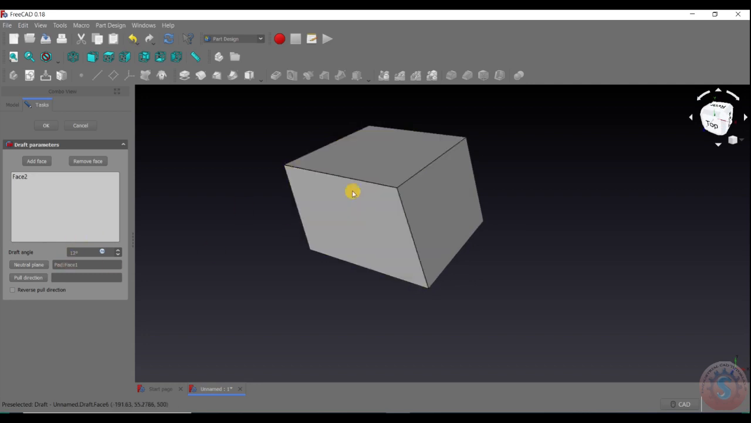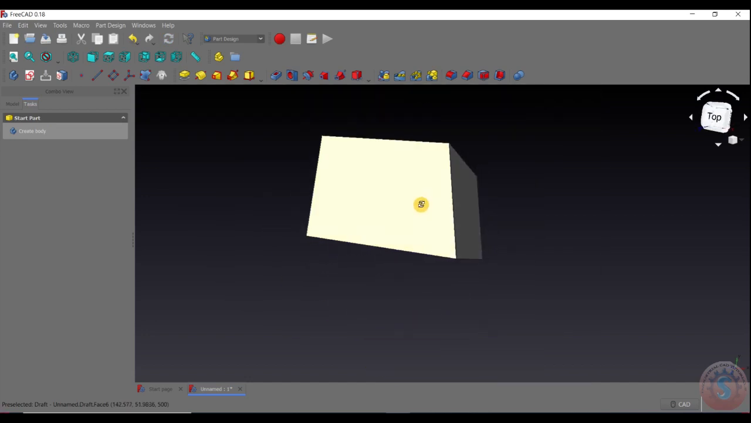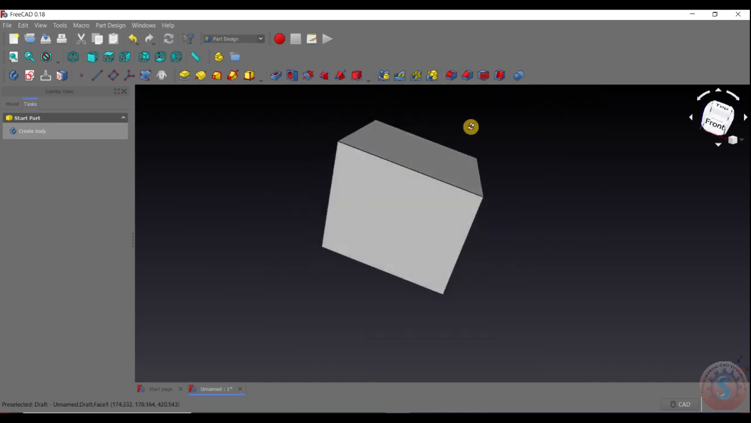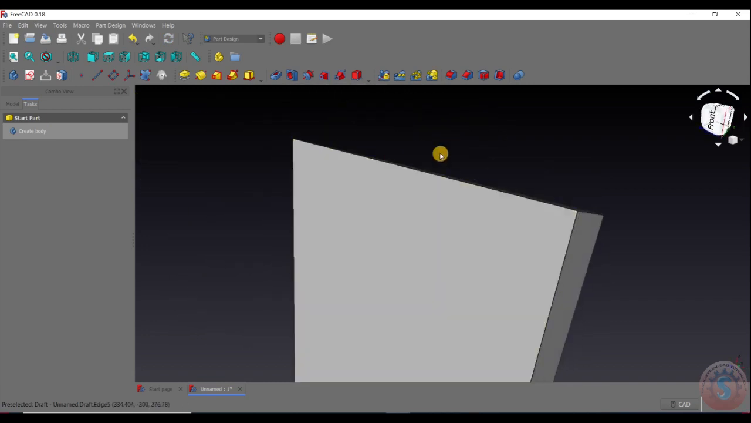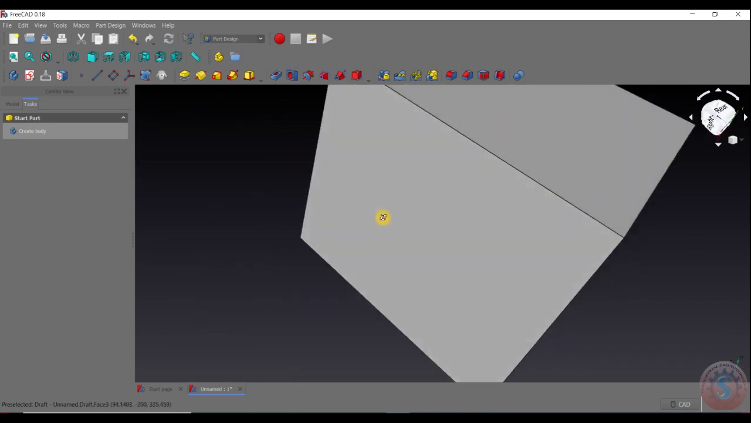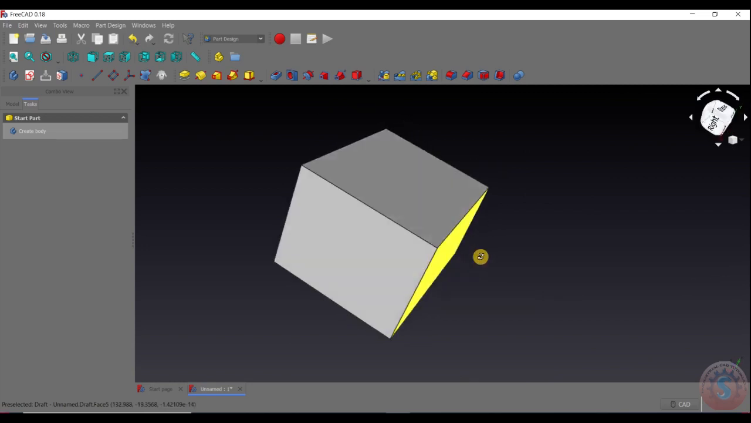I will show you. First click on the draft angle and give the pull direction and give the neutral plane and click on OK. Then you can see the object is created to the 12 degree on the exact face. This is called the draft tool.